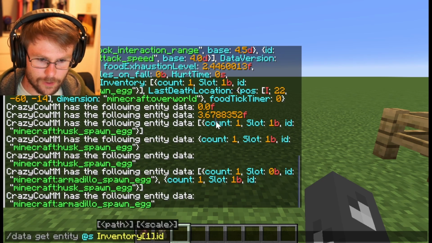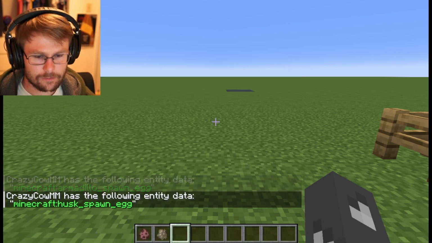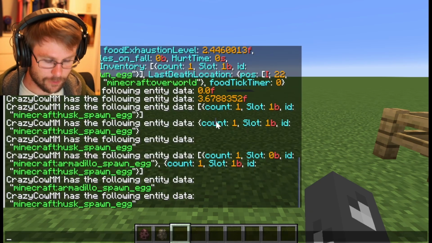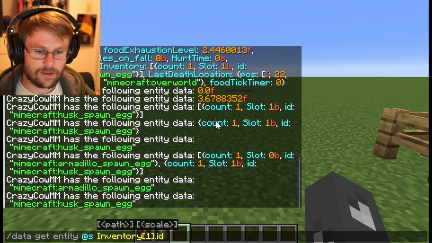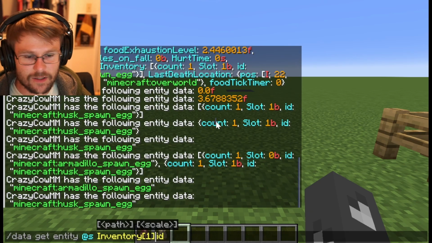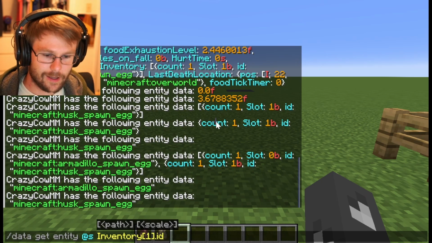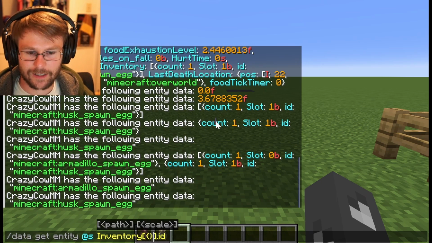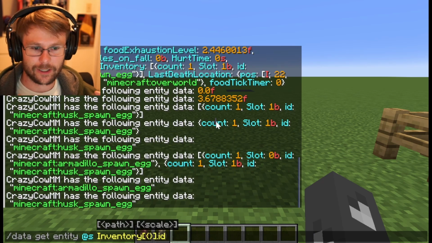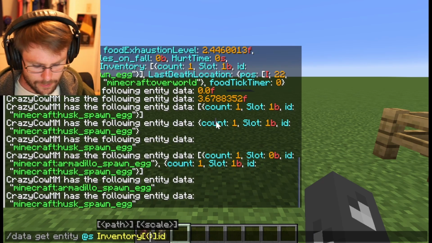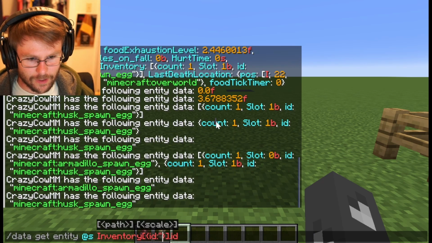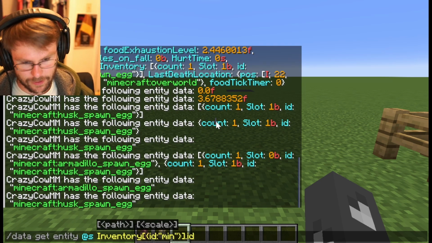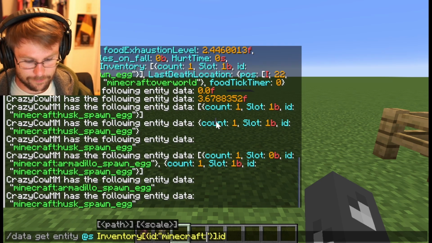Now, you could do this. You can say, get the second item in my inventory. That's the husk item for sure. But if the husk item was somewhere else in my inventory, that's not super helpful. That's not really great. It is very dependent on where it is in the order in my inventory. So let's say I just want to check if the player has a husk item in their inventory.